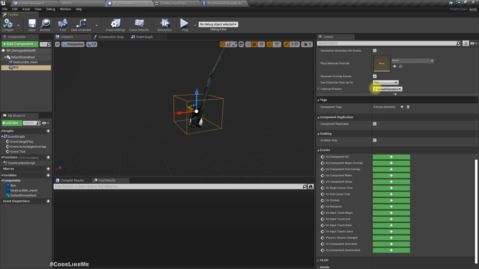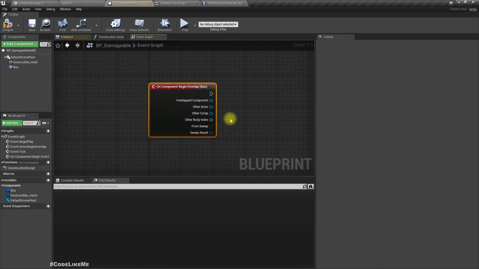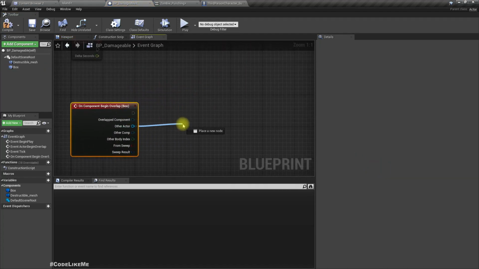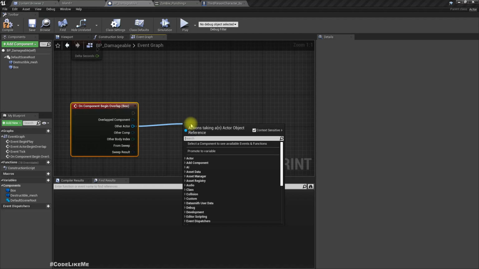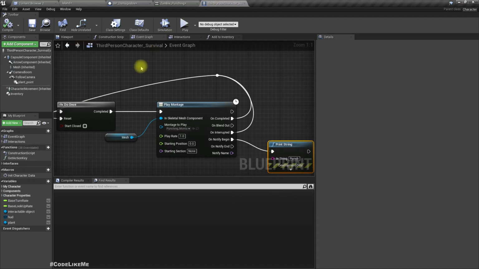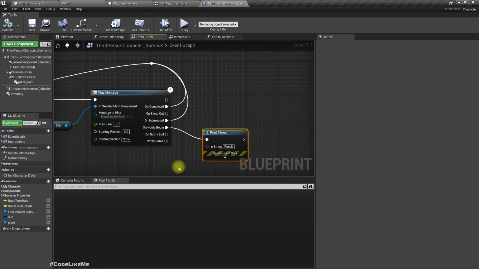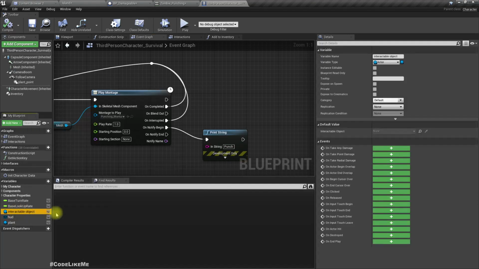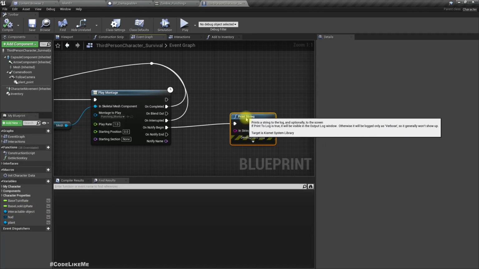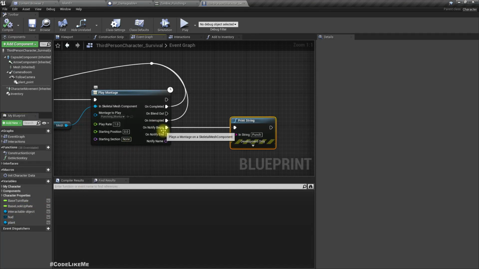It is set to overlap all dynamic, and on component begin overlap I'll get the other actor, and I'm going to register this damageable object with the actor that is overlapping. So now he is overlapping with the damageable object, so the player knows if there is a damageable object, just like the interactable object, the player can harm it.